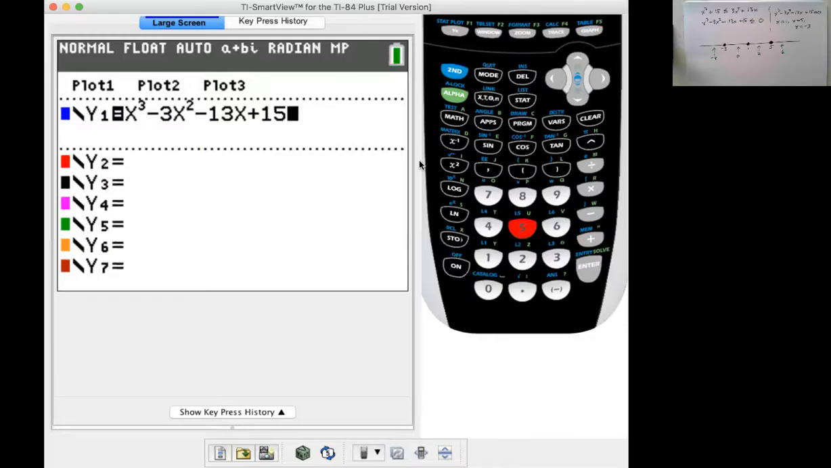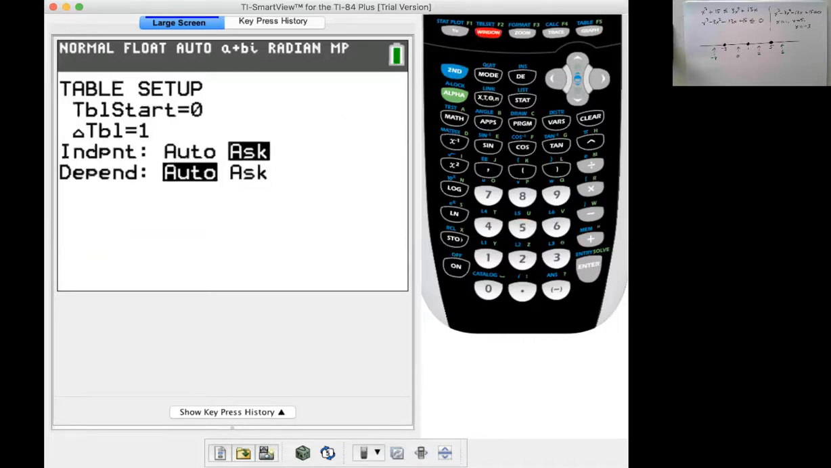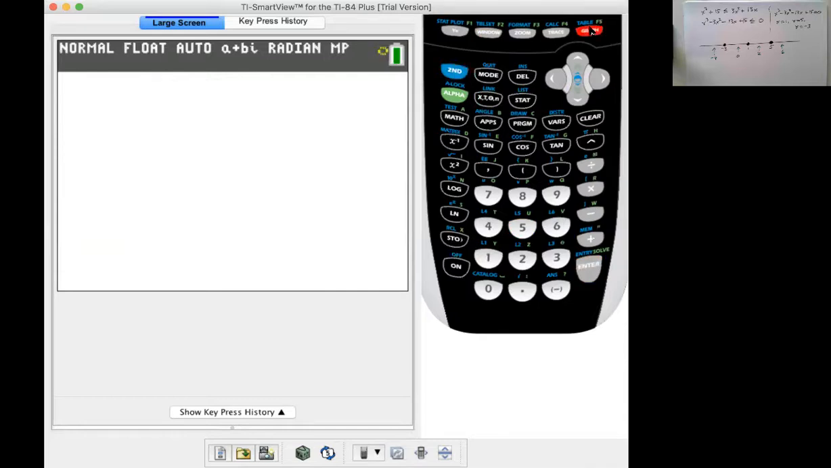So again, I'm going to go to second table set, make sure it's on ask, which it is. If it's not on ask, you can move it. This is how you switch it. That's how it goes from ask to auto, auto to ask. Go to second table and then plug in our test numbers.